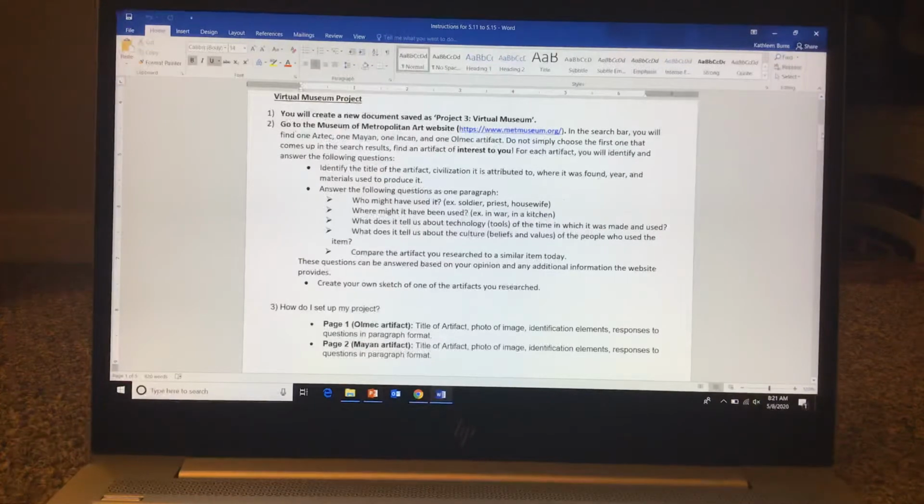So usually what I do, and I've done every single year I've taught an AP or honors freshman class, is I've had you guys go to a museum in person. Obviously we can't do that, so we're going to do it virtually. Basically what we're going to do is this. There's a lot of words here, so I'm going to break it down very simple.